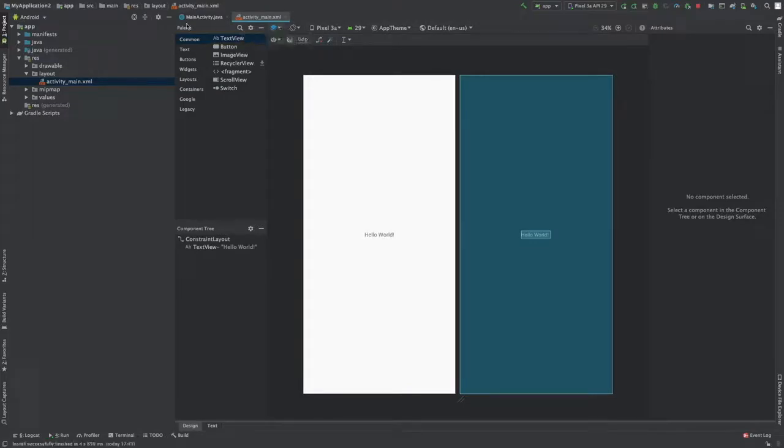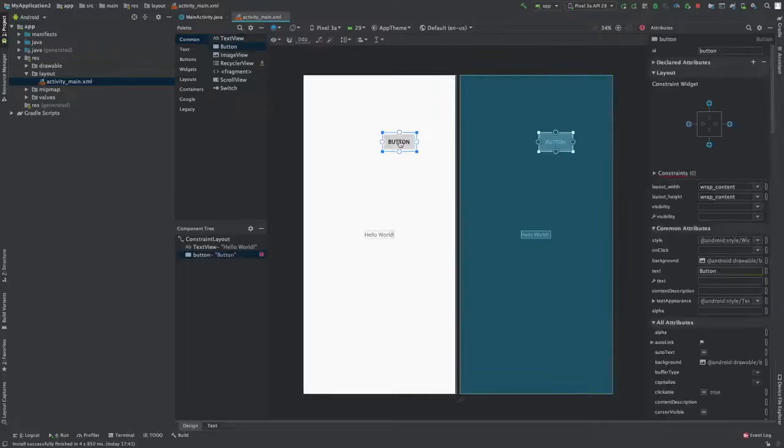Other than that, you can see over here we have this palette. This allows us to take things, different components, and put them on our page so we can add buttons, for example. And we also have this component tree which describes the structure. And then we have attributes on the right which allow us to change things about the component we're working with. So these components are actually called views.